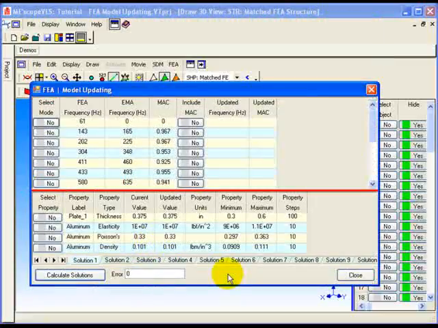The FEA and EMA modal frequencies are listed in the upper spreadsheet together with the MAC value for each FEA and EMA mode shape pair. The MAC values indicate that all of the mode shape pairs are similar. However, all of the FEA modal frequencies are less than the EMA frequencies, so we would expect the updated thickness of the vertical plate to be increased in order to raise the frequencies of the FEA modes.